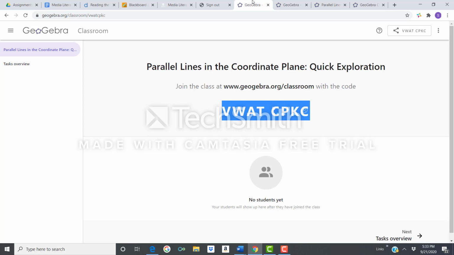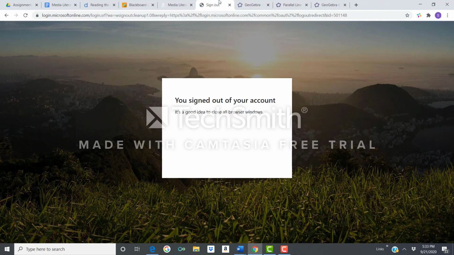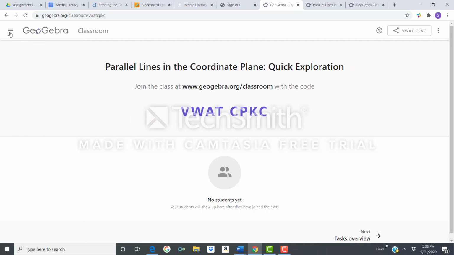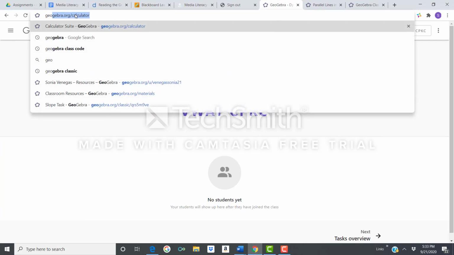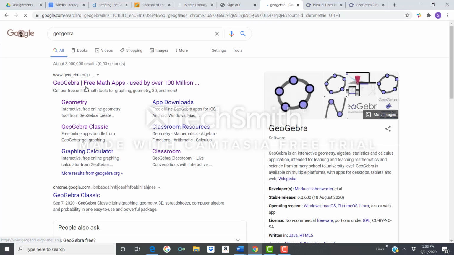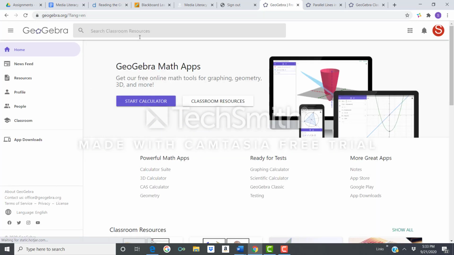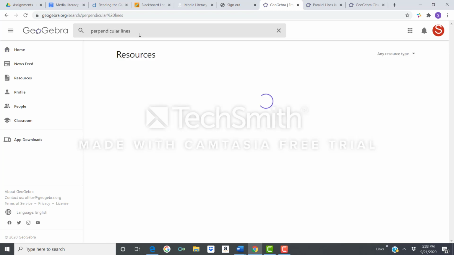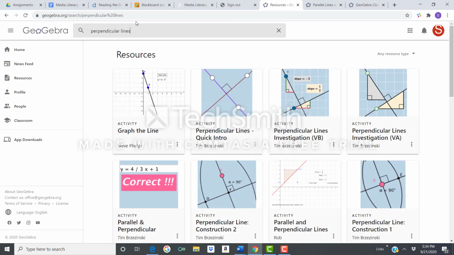Okay, so now let's explore how you would do it if it's not exactly what you want, and you need to tweak it a little bit more. So I'm going to go ahead and go back into my account. I've already assigned a parallels, so let's do perpendicular lines. You can actually go to this little toolbar and search for any keywords that you might want to look for resources.